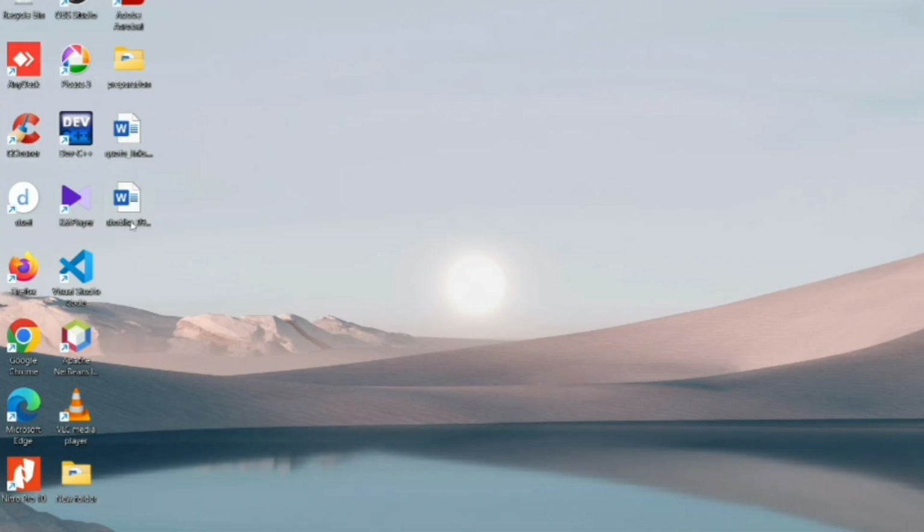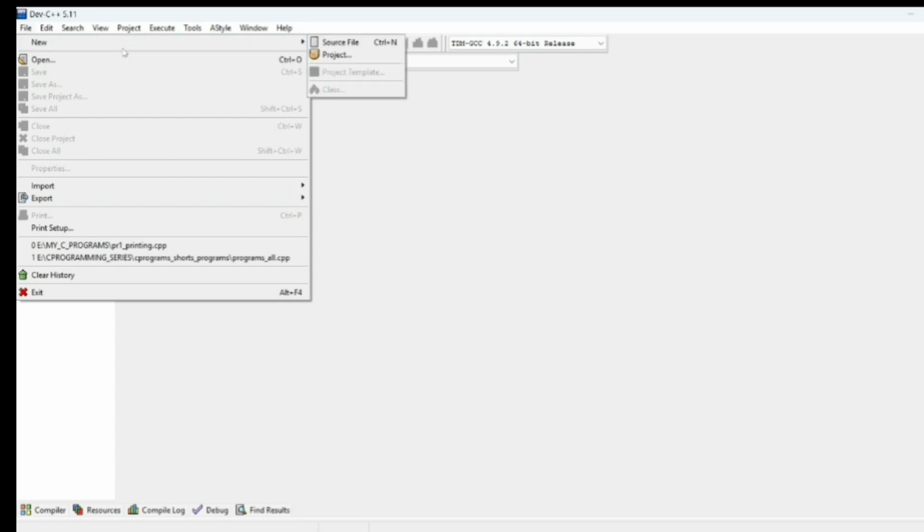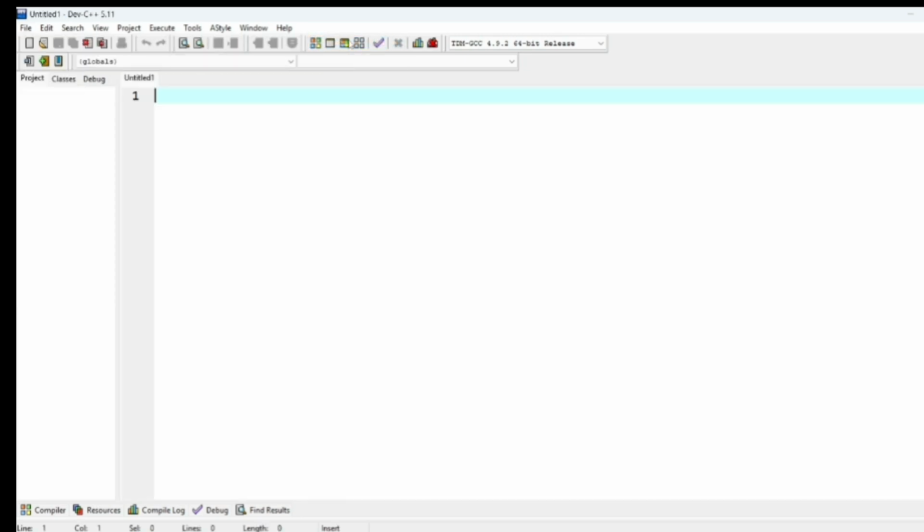Okay. To start with, double click on Dev C++ IDE. When it opens, click on File, then the New option. Under New, choose the Source File option. So an editor window opens where we can type our program.